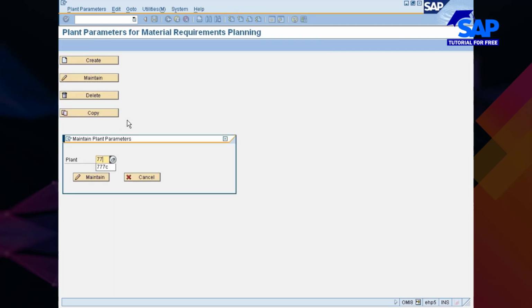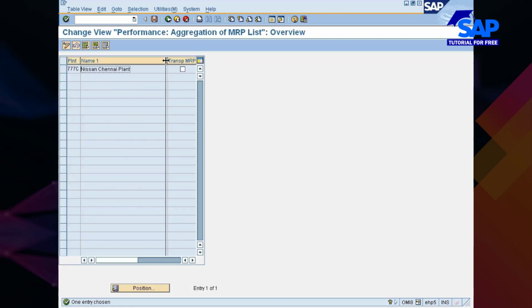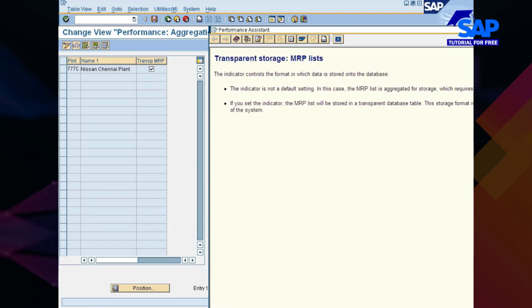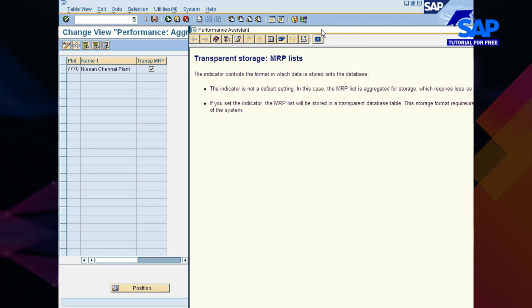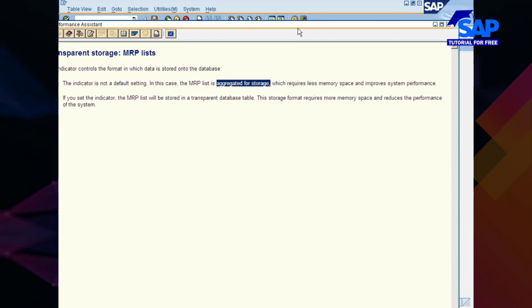Aggregation is, for example, if four purchase requisitions are created and the vendor is the same, you can aggregate them cumulatively. So transport MRP, if you work with this indicator, controls the format in which data is stored into the database. The indicator is not a default setting. In this case, the MRP list is aggregated for storage. Storage means total cumulative sum, which requires less memory space and improves the system performance.